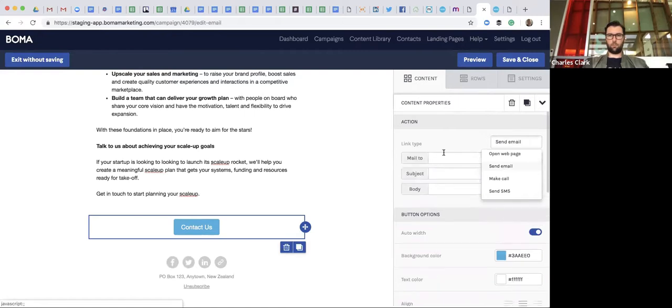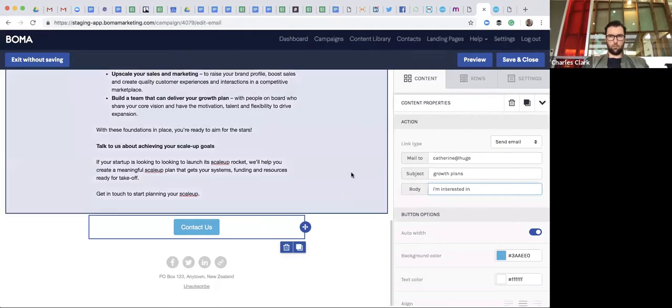So if you open up send an email, you're going to say email to Catherine at Huge Accounting, etc. The email subject, which is growth plans, and the body content, which might be I'm interested in making a time. Sorry about my typing. And then it might just be one sentence, and then the recipient will add to that email in order to send an email back to you. But that will open a new email in their email browser to send something back to you.